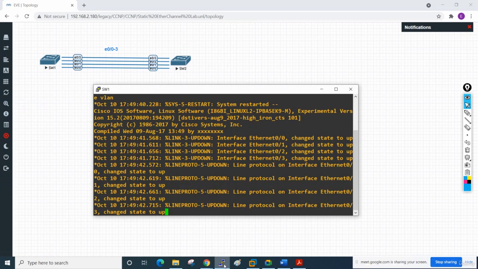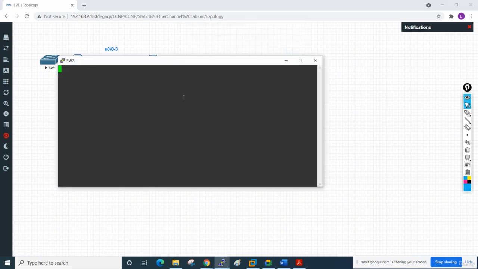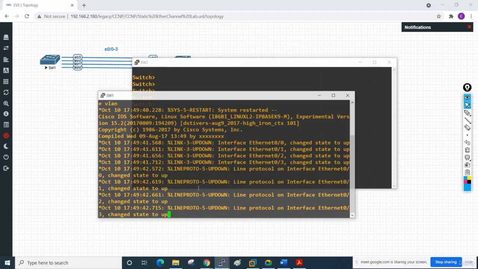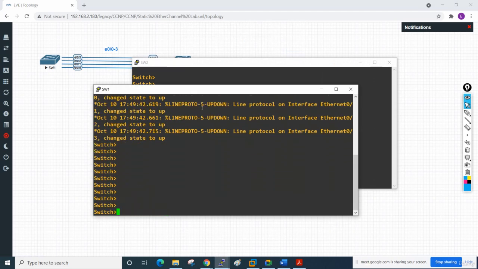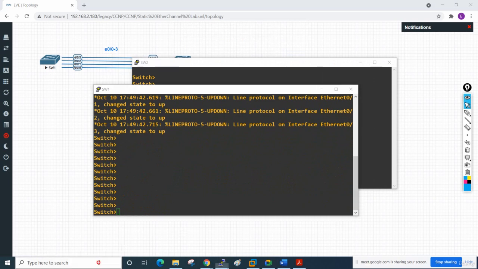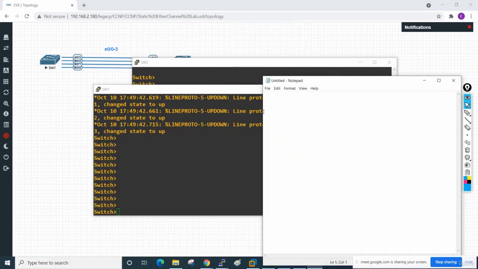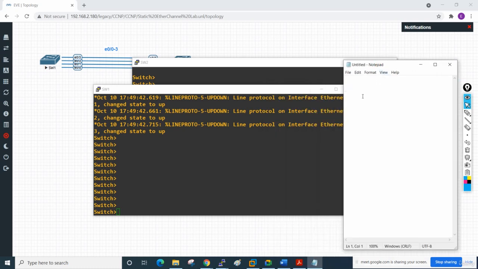So I think we have the CLI of the one switch. I will open the CLI of the other switch. So now I have the 2 switch CLIs. One switch is ready, this switch is also ready. Let me go here and we can do the configuration. Already we learned, so I think no need to write in the notepad, or if you need I will do it in notepad also. I am uploading this notepad in our drive. From there you can download this notepad also for your reference purpose.